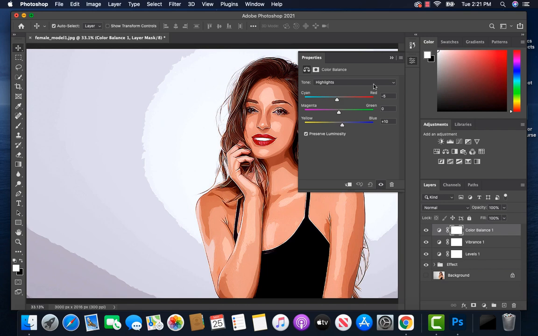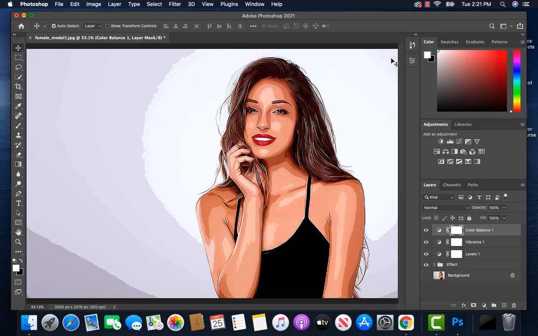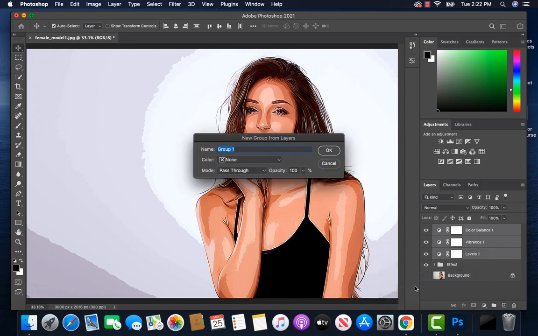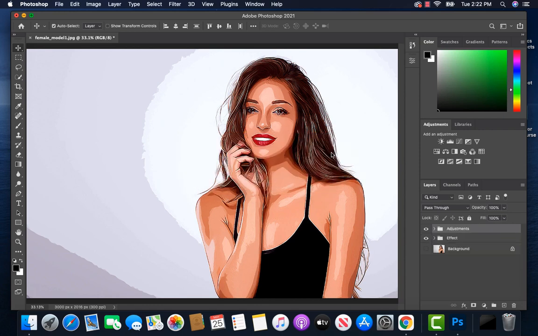Alright, now we can close the properties panel. Now select all three adjustment layers. Then right click, then select group from layers. Now rename it adjustment. Then click OK.